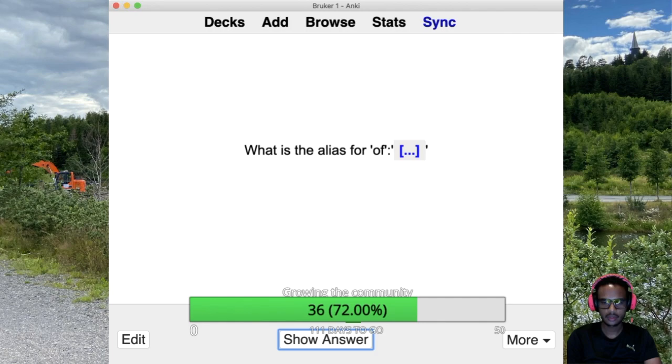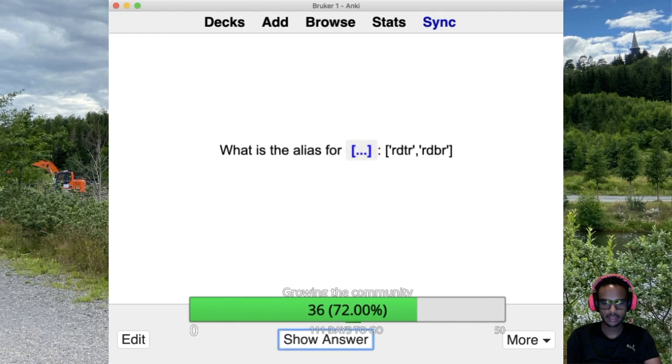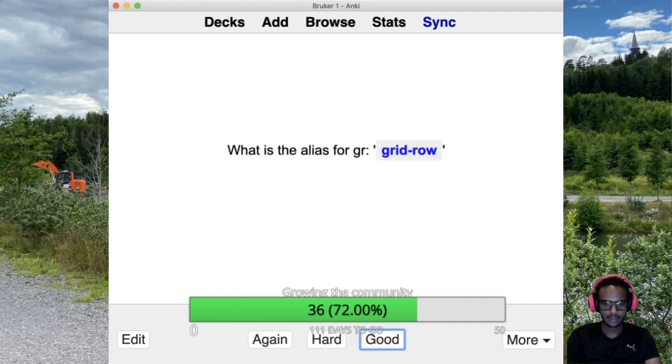OFA, box shadow, overflow, justify self, align items, GCE, align content, grid row start, RDTR, RDBR, RDR, user select, letter spacing, PE, grid template, grid row end. No, that was grid row. Undo. Let's see.